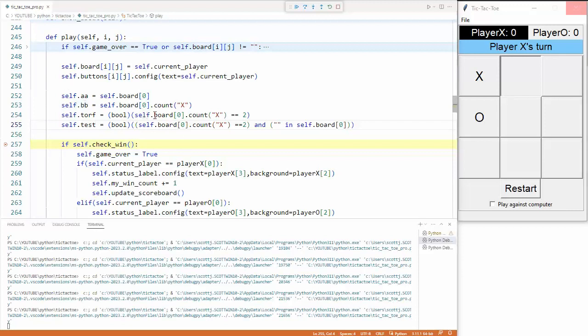Now, self.board sub 0, that first row, count me the X's. Does that equal 2? Well, that should be true now. Now I'm going to say, hey, what does that board count equal? 2. 2 equal 2? Okay, that's true. So I can actually do this and now. Is there a space in that row sub 0? Yes. So what do you think the value for test is? Well, that should be true.